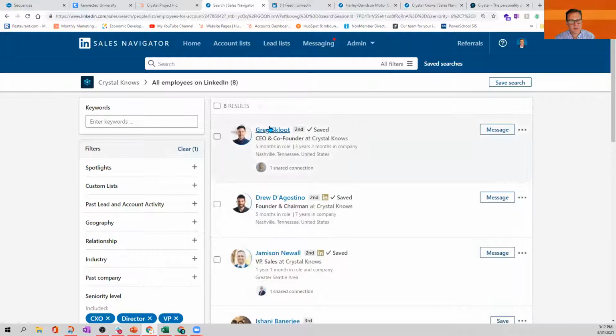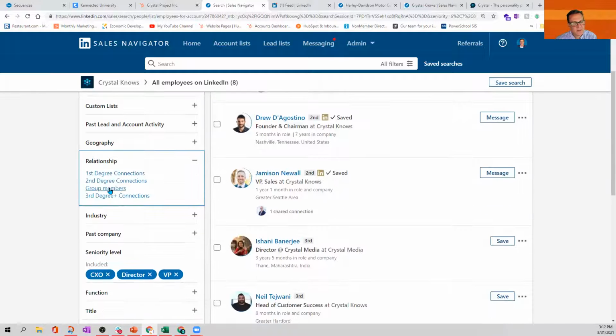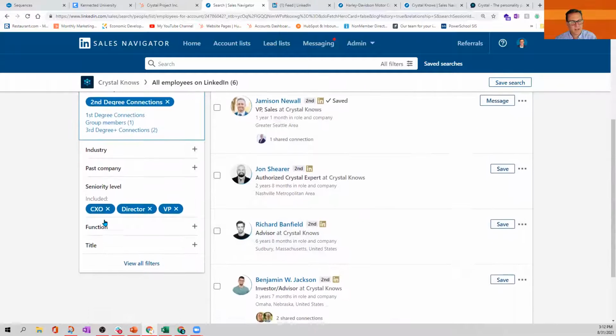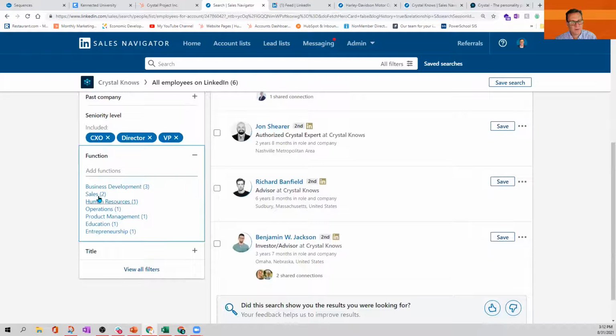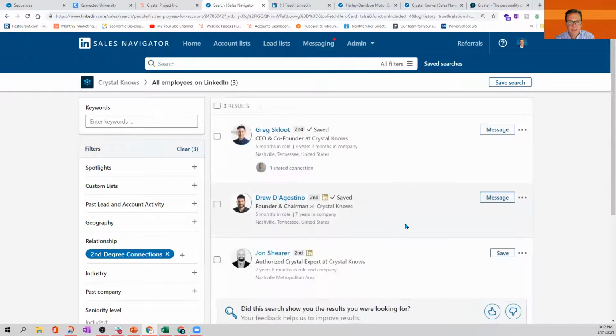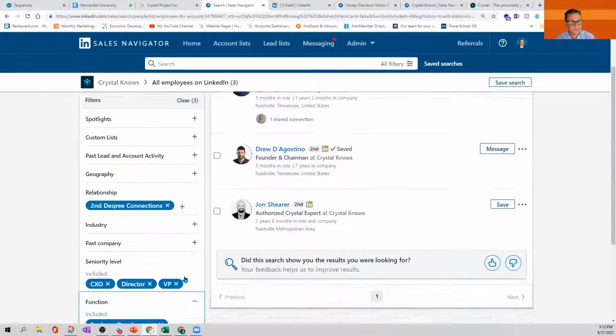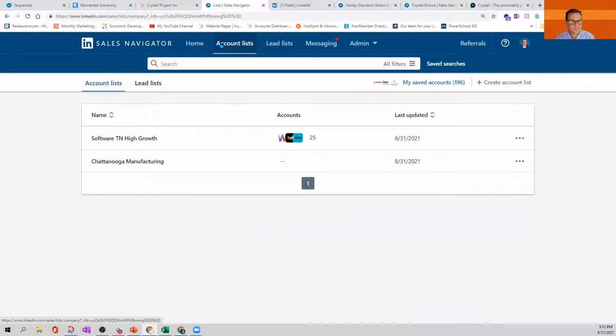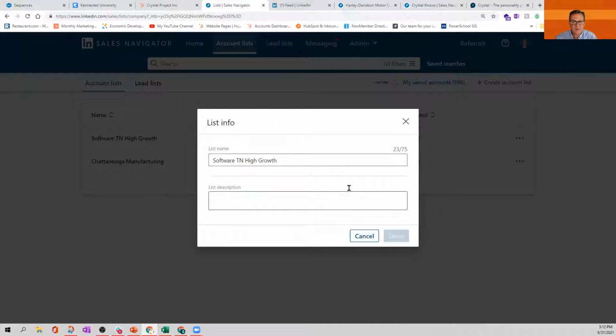I can even drill into these decision makers and say, show me everybody that is a 2nd degree connection. Show me everybody whose job function is business development. And it keeps narrowing that down. So the search tools are much better, much stronger inside of Sales Navigator. Now, if we hop back out and look at our list information, right? This is just a quick view that helps you keep up with your targeted account lists.